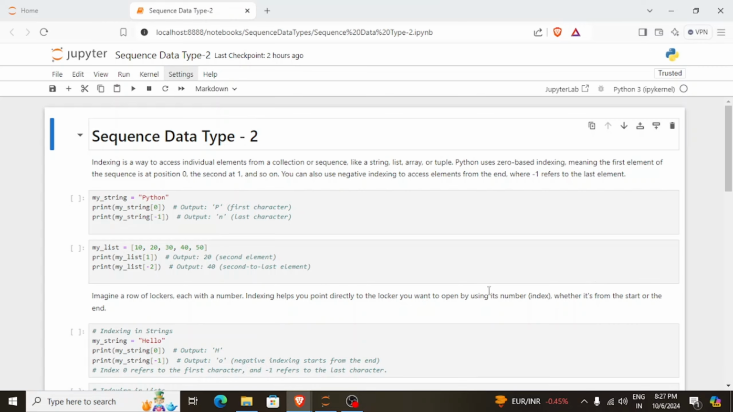So indexing is basically a way to access any individual element from a given collection or sequence of elements. It can be a string, list, array, or tuple. When there are certain elements, how do you access them? In Python, it mainly uses zero-based indexing. It means that if you want to find the address of the first element, the indexing starts from the zero position.